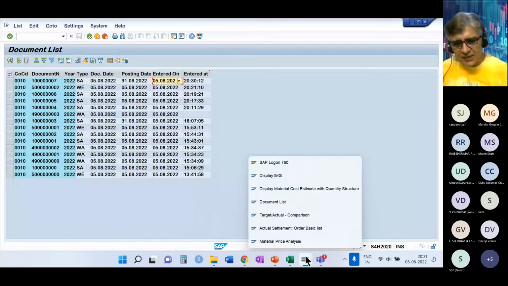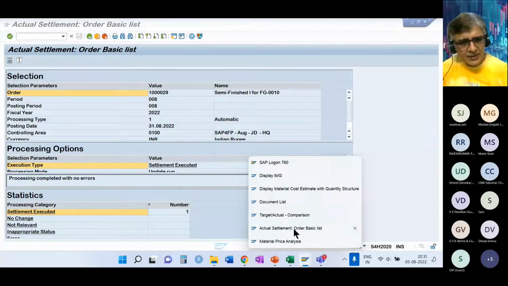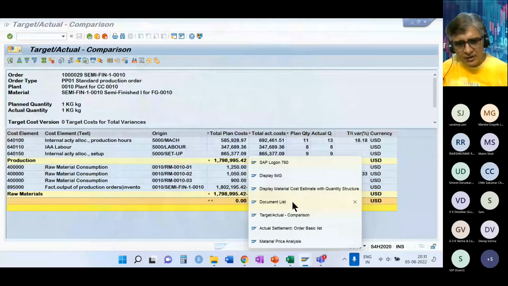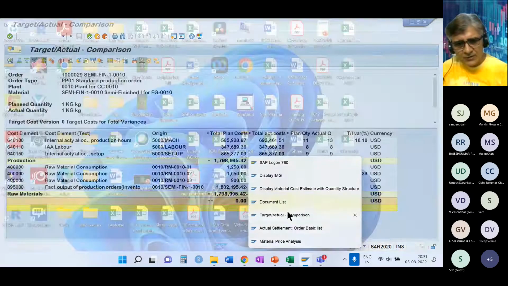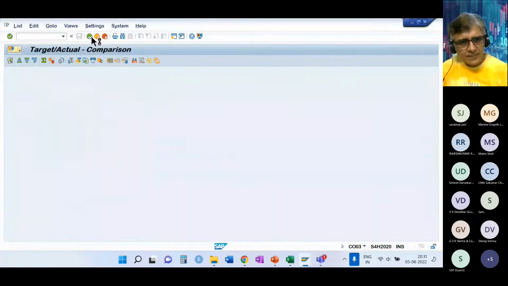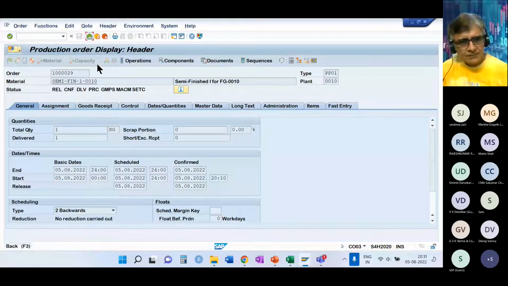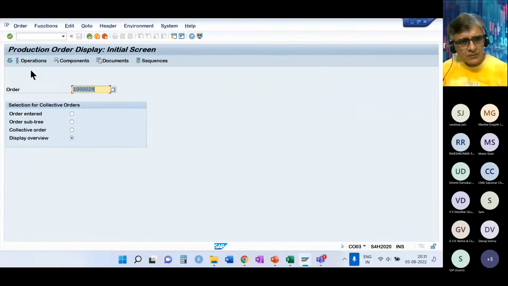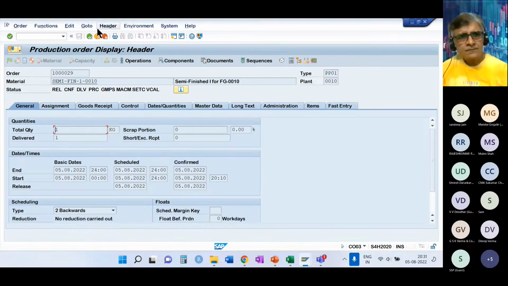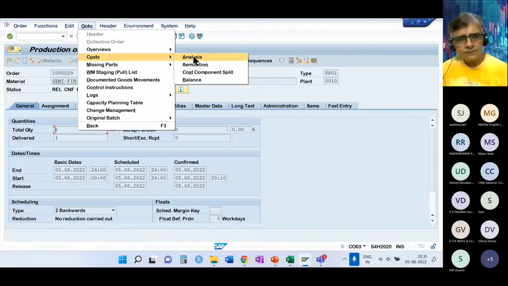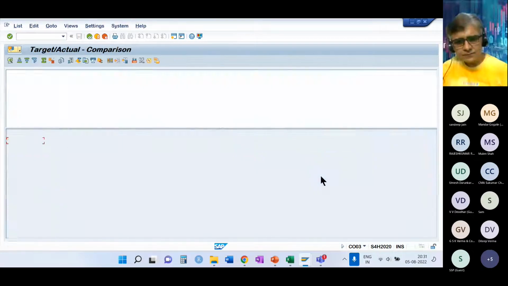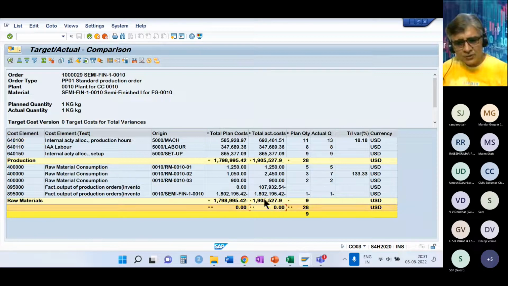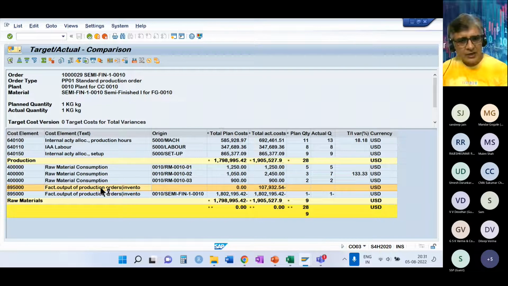So this is the first impact. Second impact, let us go and check in the production order. The production order, this one. So this becomes 0 and 107,932 gets posted here. Okay. If you double click on it, it will go to the accounting entry.